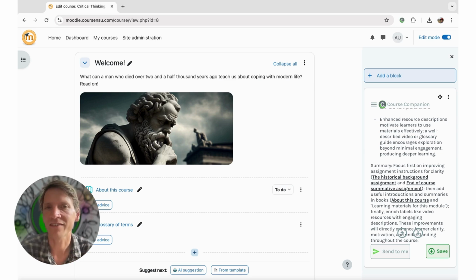So we've got a nice accessible piece of guidance that we can work through and improve this course based on those criteria that we've selected. I'll hit save, and then that record is saved for me, and I can always go back to this and make the changes whenever I'm ready to.